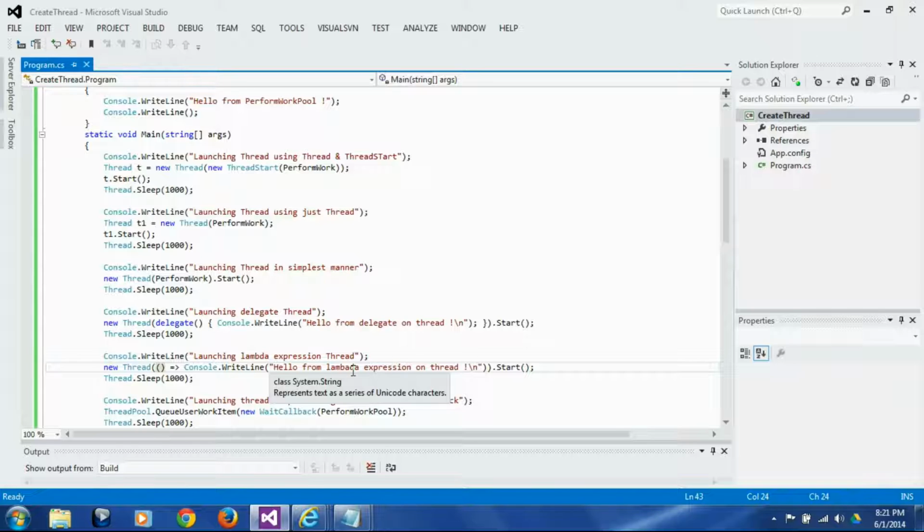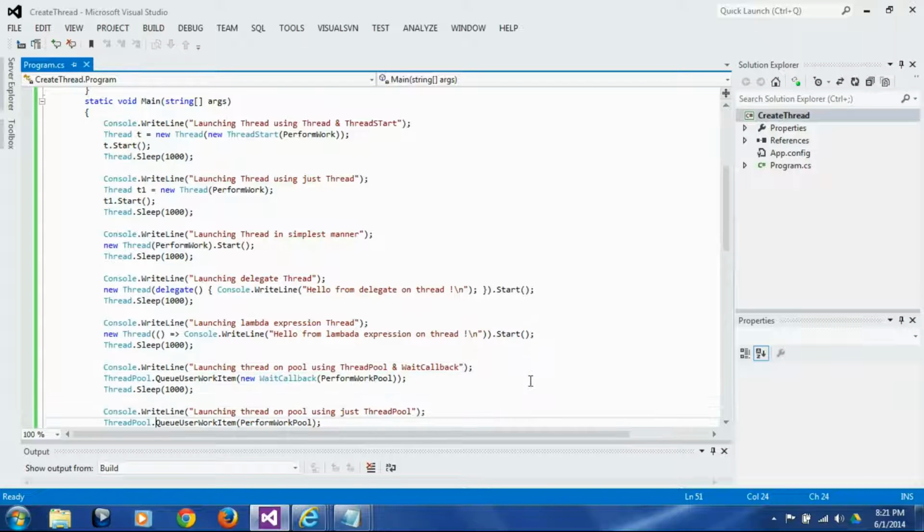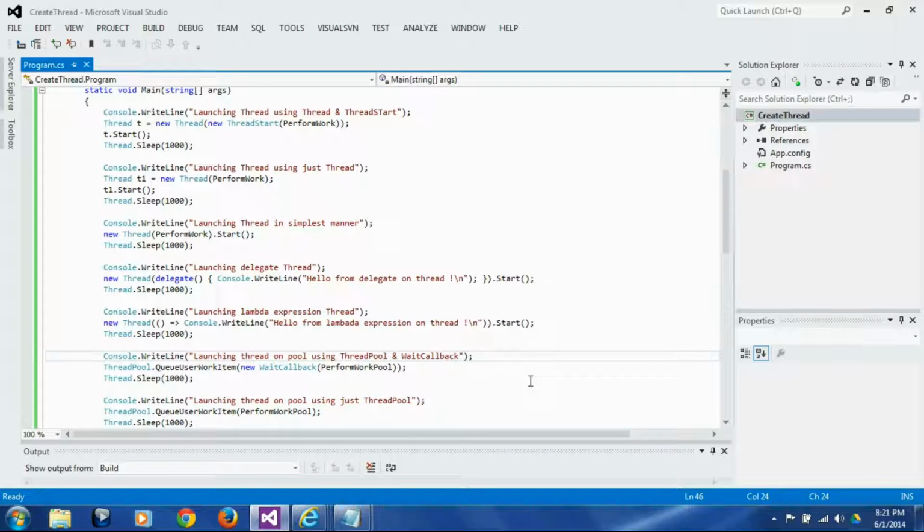And we are passing this lambda expression as a parameter to the thread, and we are starting that thread. Now going to the next block, this is a function QueueUserWorkItem. So far we have been creating separate threads, but in this block we are creating a thread on a thread pool. Thread pool is a standard pool of threads created by .NET, and we are just going to use one of the threads readily available to launch our function, and that is what is called thread pool.